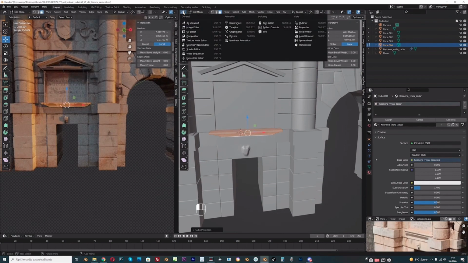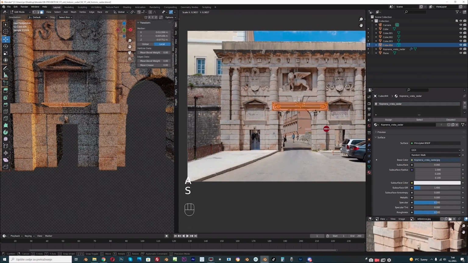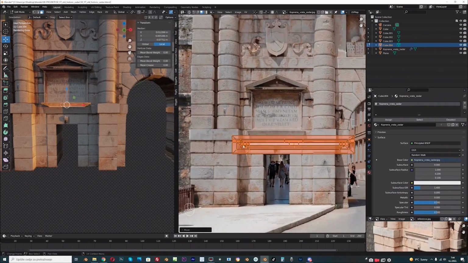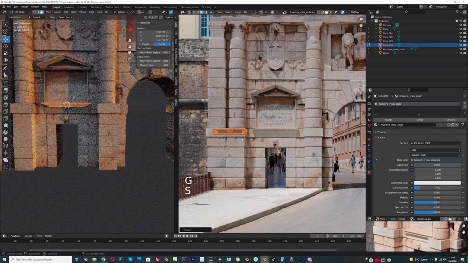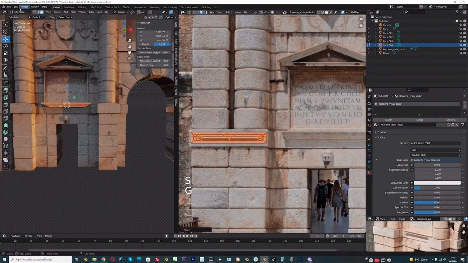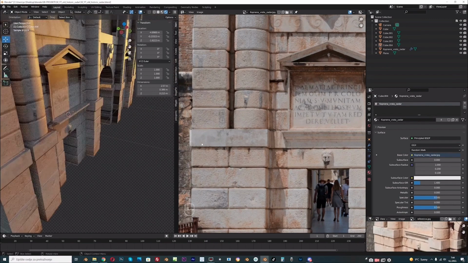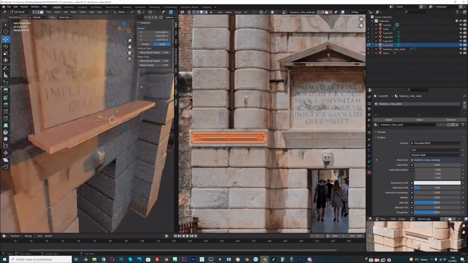And here is our UV editor, and scale this somewhere. I think I will scale this to project this to this part of texture. Okay, and the last thing is bevel. Just go with Control B.